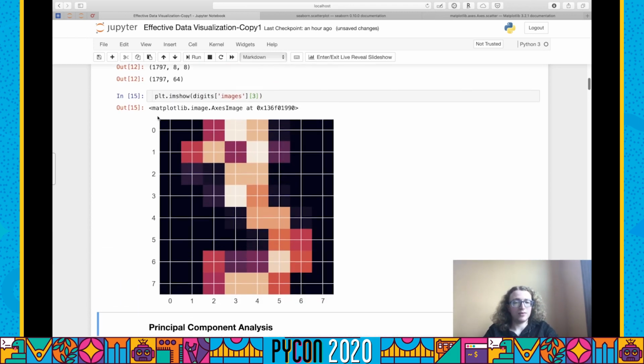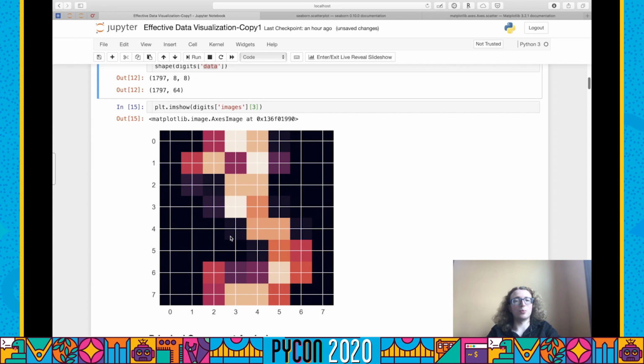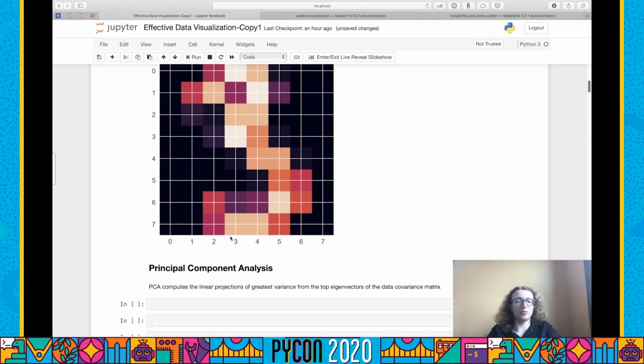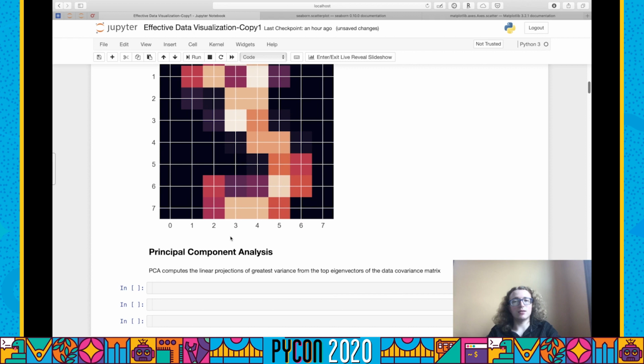And then the question is really, do we need 64 different dimensions just to encode the fact that this is an image of 3? Can we use less than 64 dimensions? We're going to talk about two different ways that we can reduce the dimensionality of data sets. The first one is going to be principal component analysis, or PCA. What PCA basically does is that it projects the data points on axes that maximize the variance.